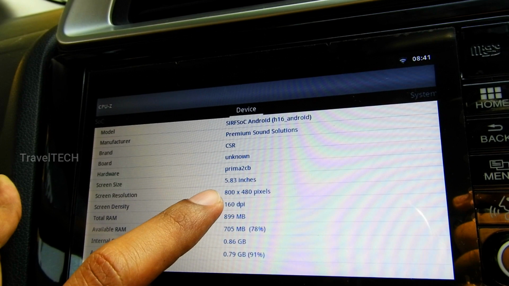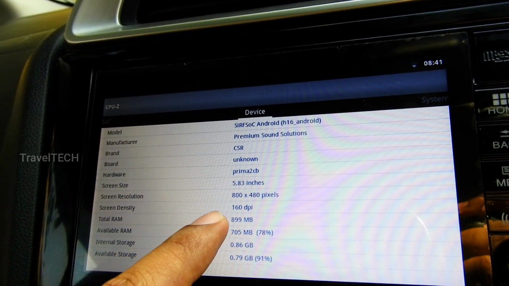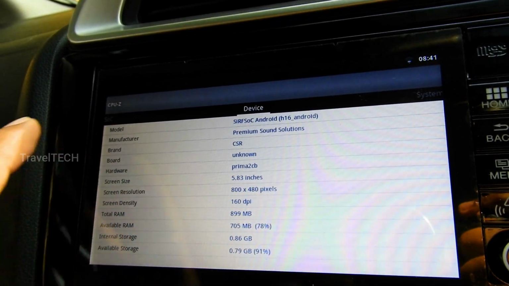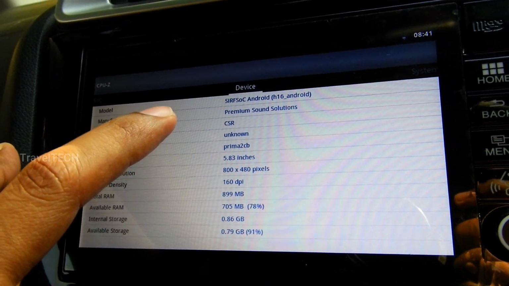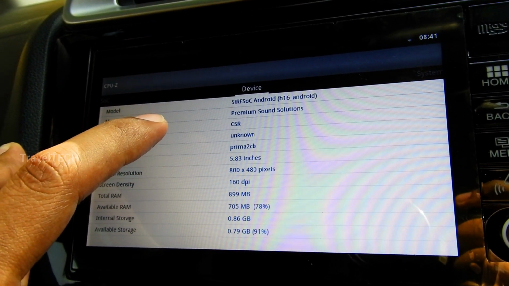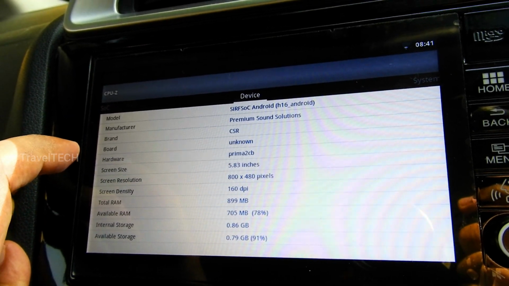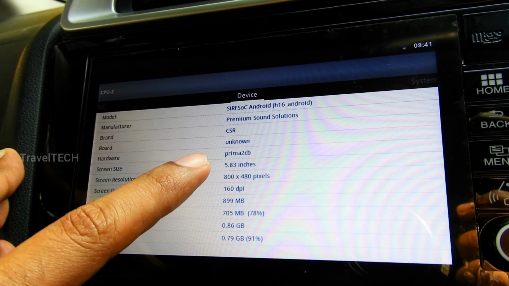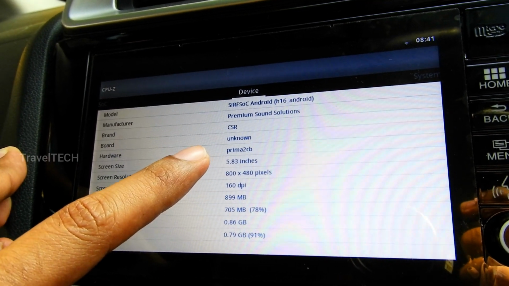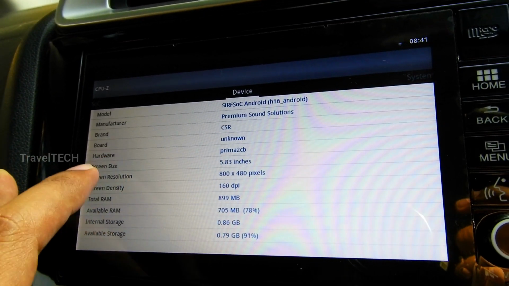The screen size is shown as 5.83 inches. So it's slightly less than 6 inches. Ideally, at the time when the car came out, this was somewhat standard. 6 to 7 inches was the standard. Now we get 12 inch, 14 inch screens like in the Kia Seltos or something like that. But at the time the screen size was decent in 2017. So we cannot say anything about that.